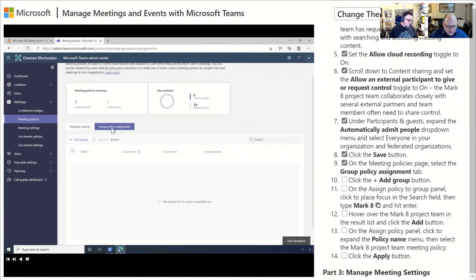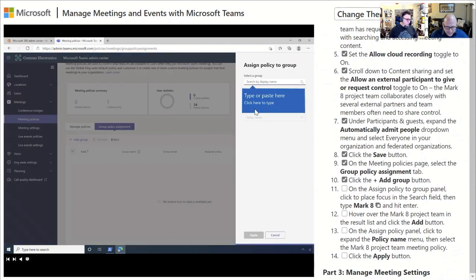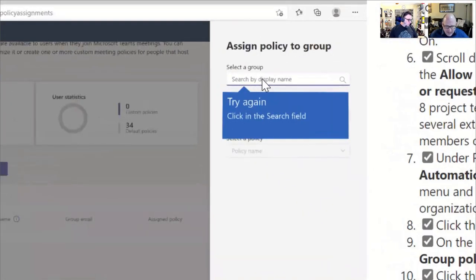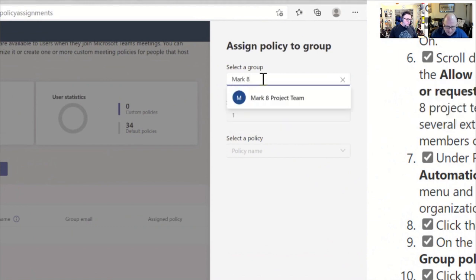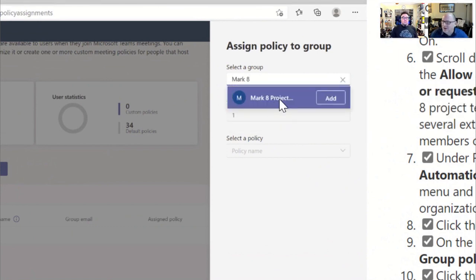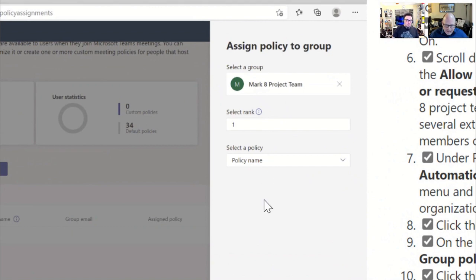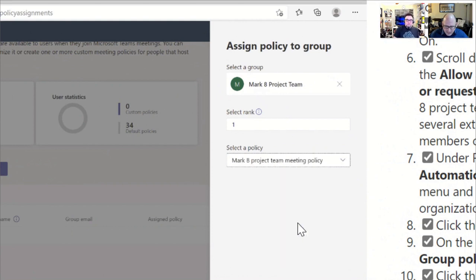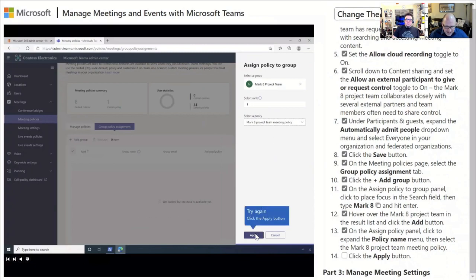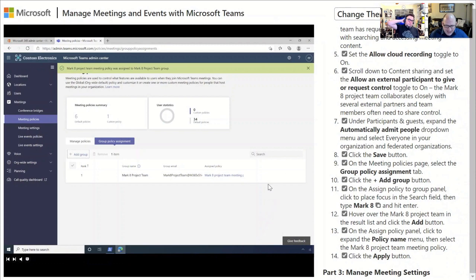And now we want to assign that policy. So we're going to hit the Group Policy Assignment tab and we are going to add a group. I'm going to go over to the assign policy group, and I know this was for Mark 8, so I'm just going to type Mark 8, and you'll see there is the Mark 8 project team. So let me click on that. I'm going to select that policy name. That policy was the Mark 8 project team meeting policy. So I'm going to click on that. And then I'm just going to click apply.